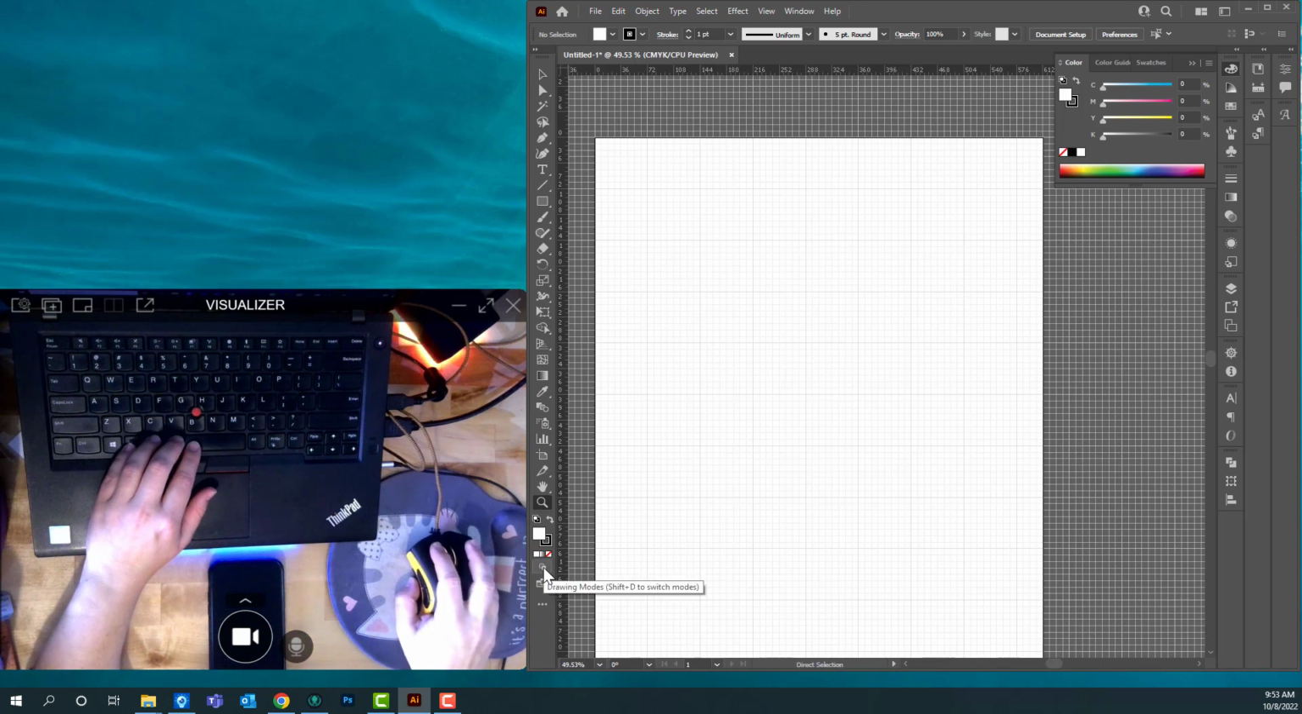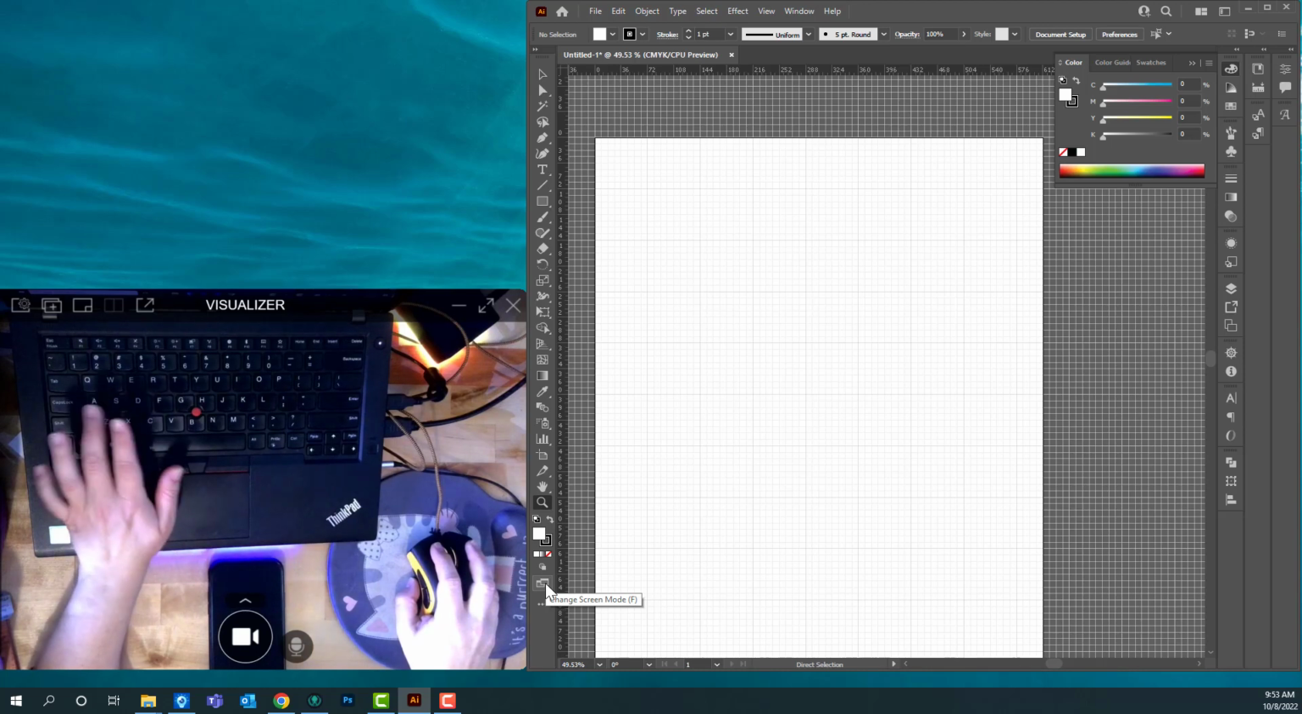Below it, you have some options for drawing modes. We're going to leave those alone for right now. And then changing the screen mode. This lets you present your work.